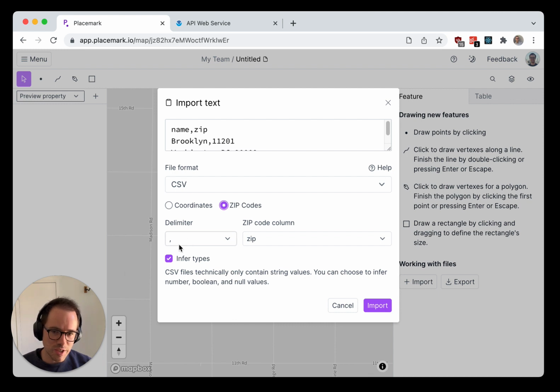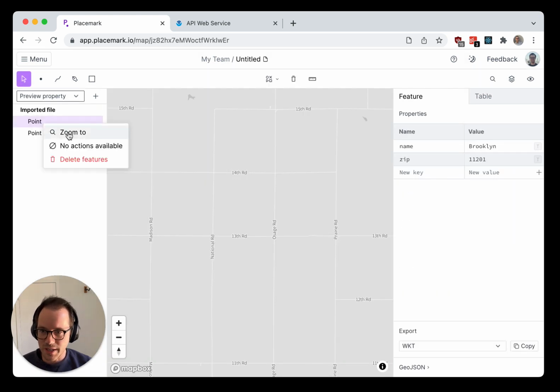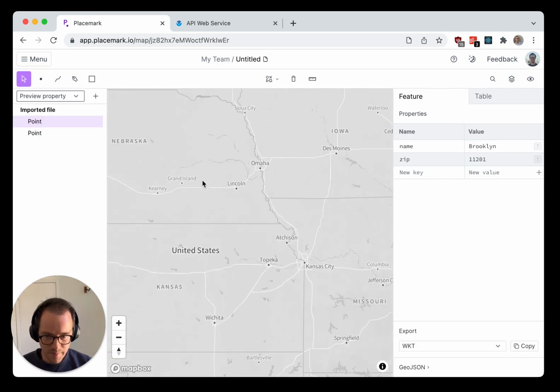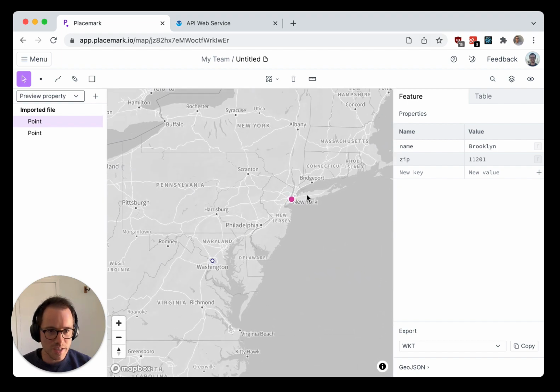So you can customize all these options, and the CSV and Excel file formats are really the only file formats for which you have to do this kind of configuration on import. But I'll import that data set. And so now we have this point in New York and a point in DC. And they have this data that I have imported from a CSV file.